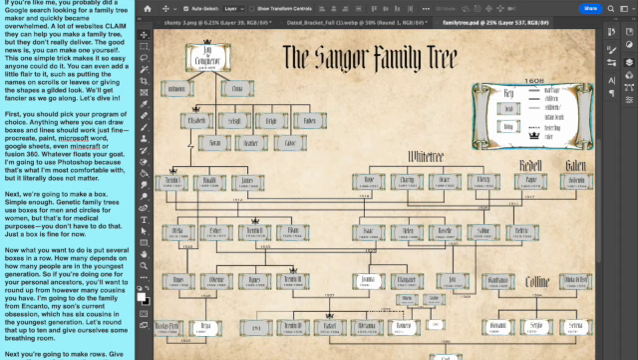Let's dive in. If you're like me, you probably did a Google search looking for a family tree maker and quickly became overwhelmed. A lot of websites claim that they can help you make a family tree, but they don't really deliver. The good news is you can make one yourself. This one simple trick makes it so easy anyone could do it.